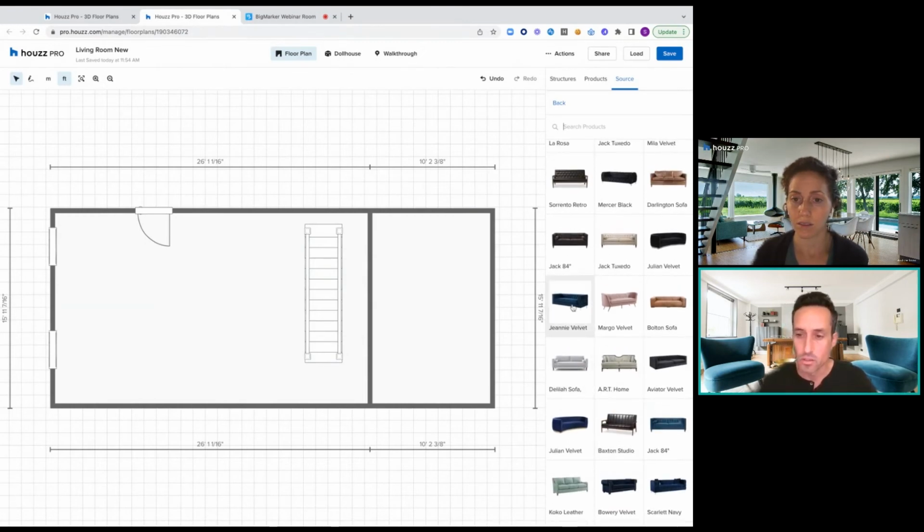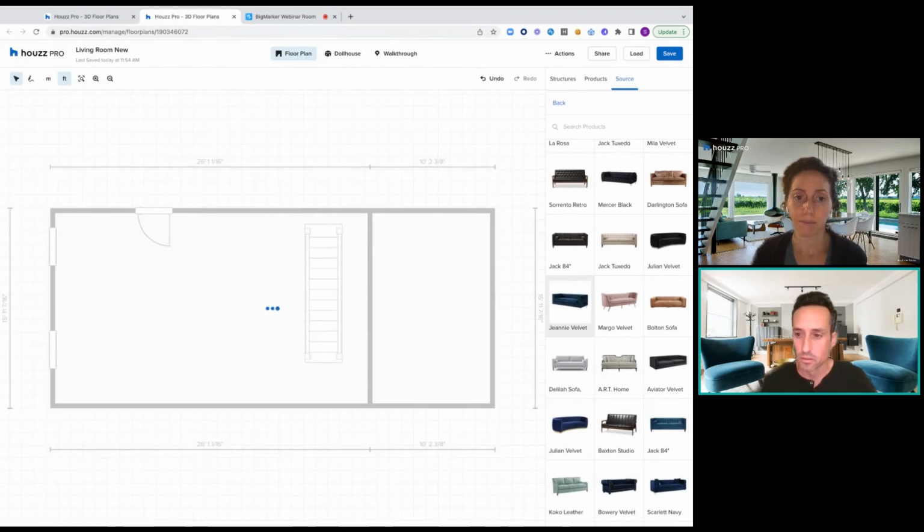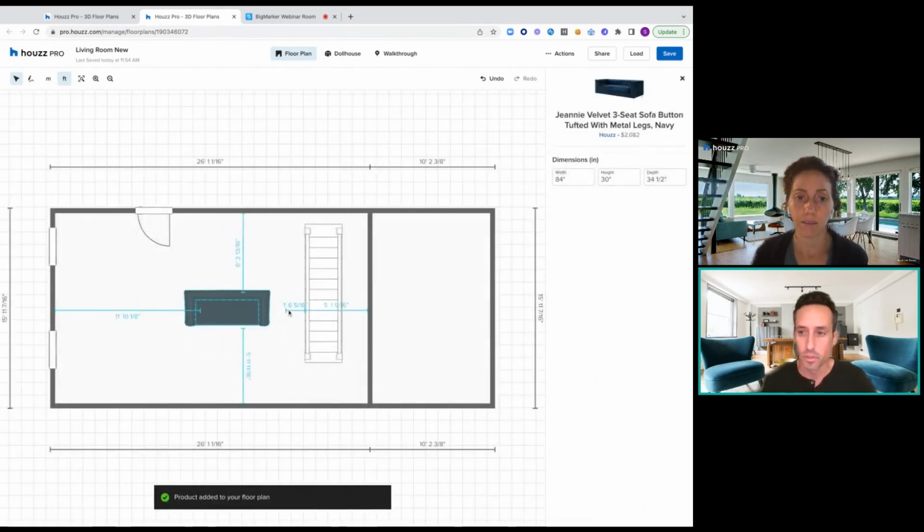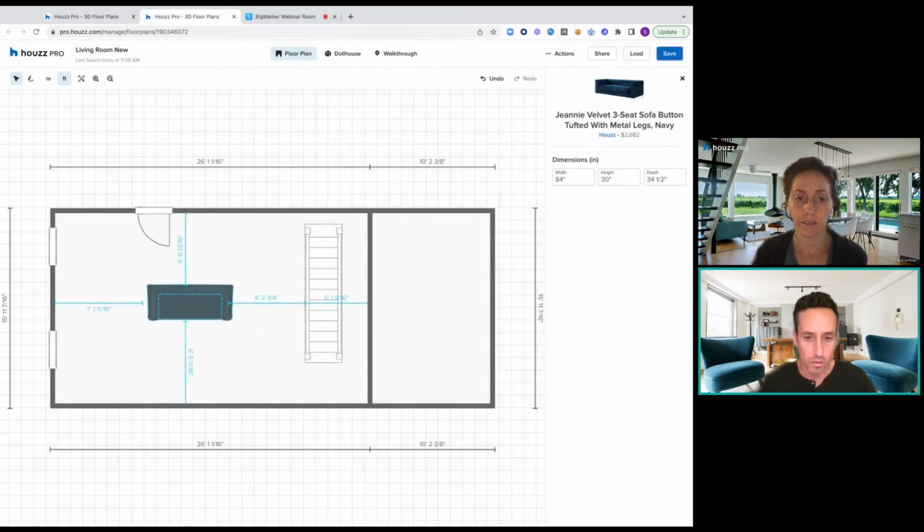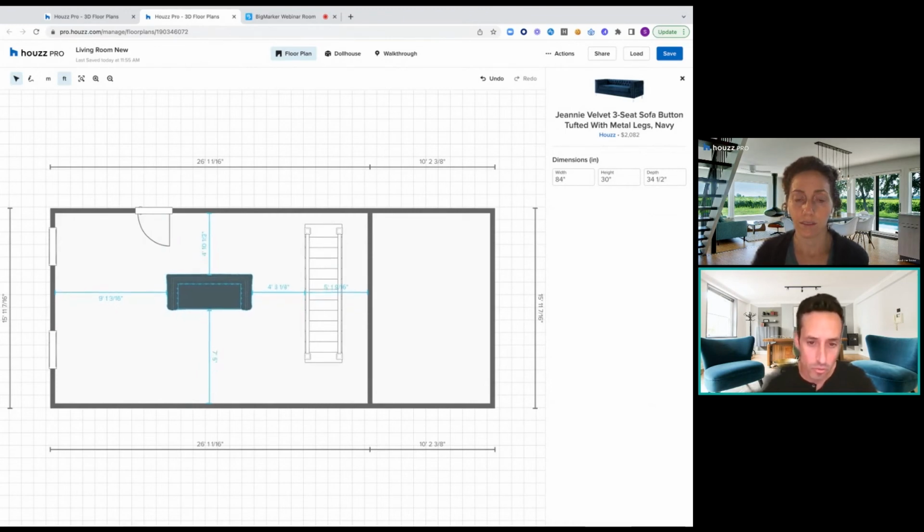I can select that here and add that to the floor plan. And then put that into the position that I need. And the software will show you relative dimensions, for example, how far that is from the wall or from other objects within your floor plan.